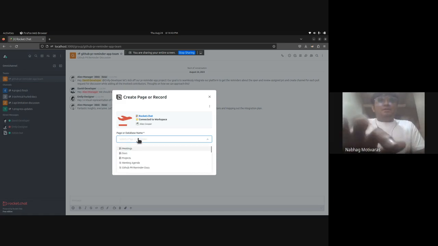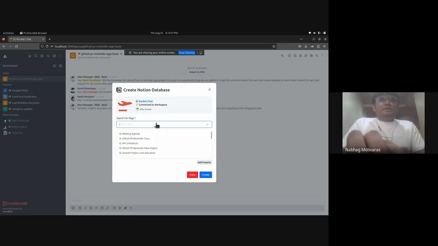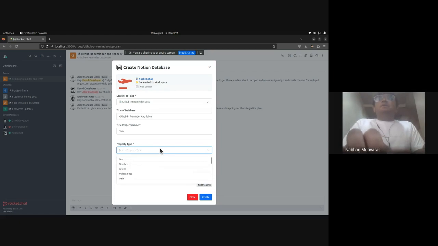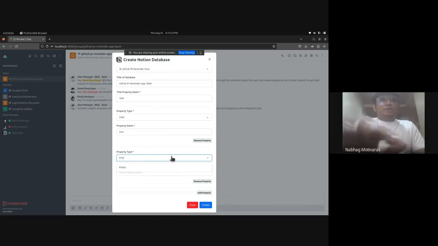As the manager runs this, he finds that there is no table which keeps track of this project. So he creates the table. He goes to create database inside the GitHub PR reminder docs, and he needs to name a title, GitHub PR reminder app table. One of the main things to keep track of is the task, and we also need to get the due date. Also you need to set the priorities of this task.